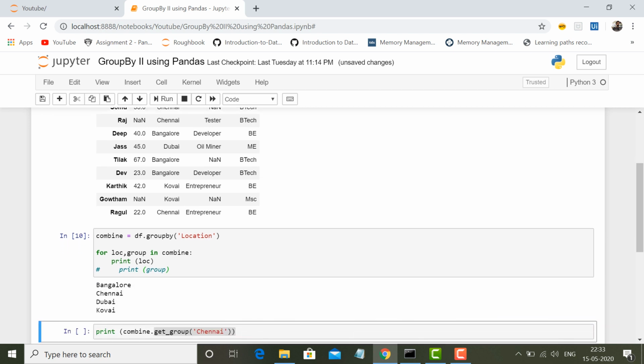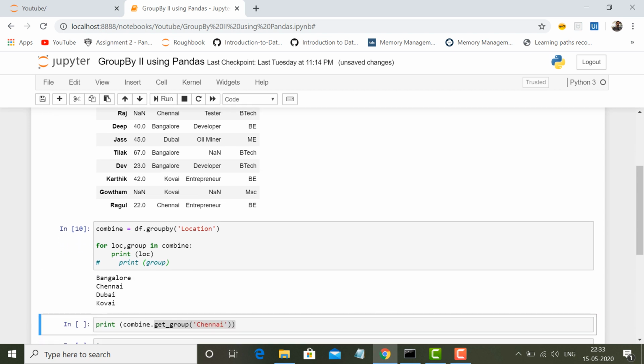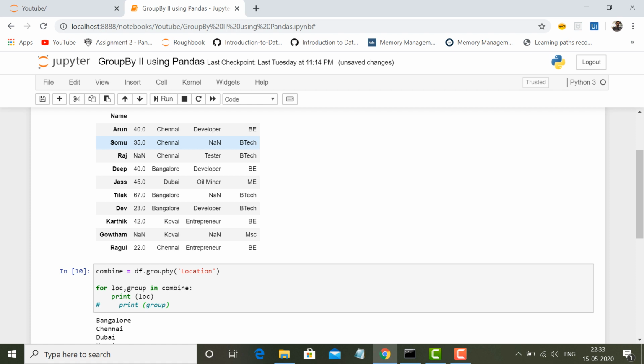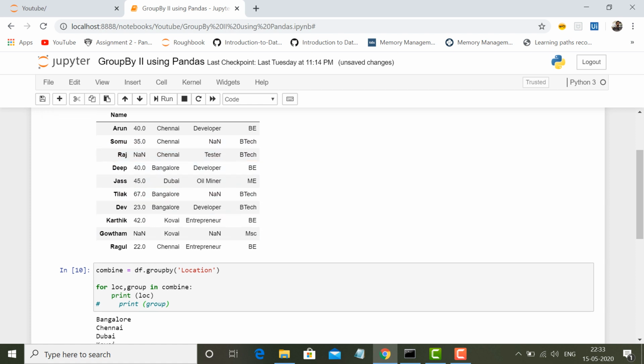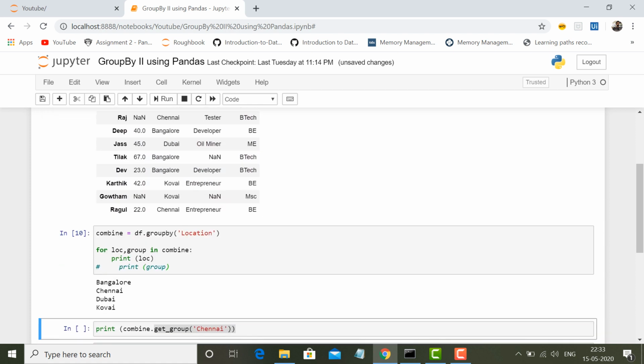If you see, only my group names are getting displayed, that is, my locations. What are the four different locations? Chennai, Bangalore, Dubai, and Kauai. All these four locations are getting displayed, but my group detail is not displayed.